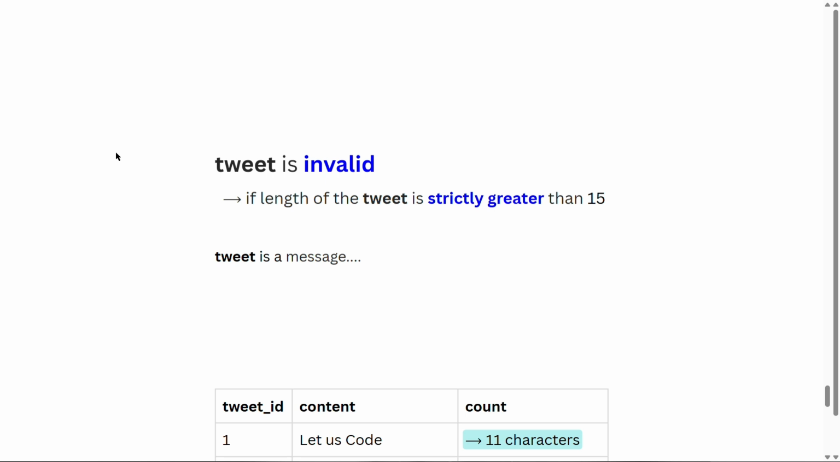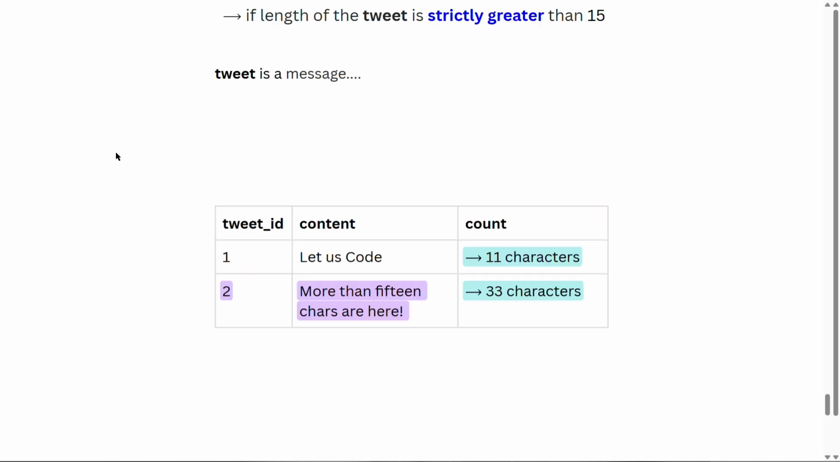A tweet will be considered invalid if the length of the tweet is greater than 15. For example, in our scenario, a tweet is a message. Here they have given the content, right? For tweet ID 1, the length of the content is 11 characters. For tweet ID 2, the length of the content is 33 characters. So we know that tweet ID 2 is invalid because 33 characters is greater than 15.